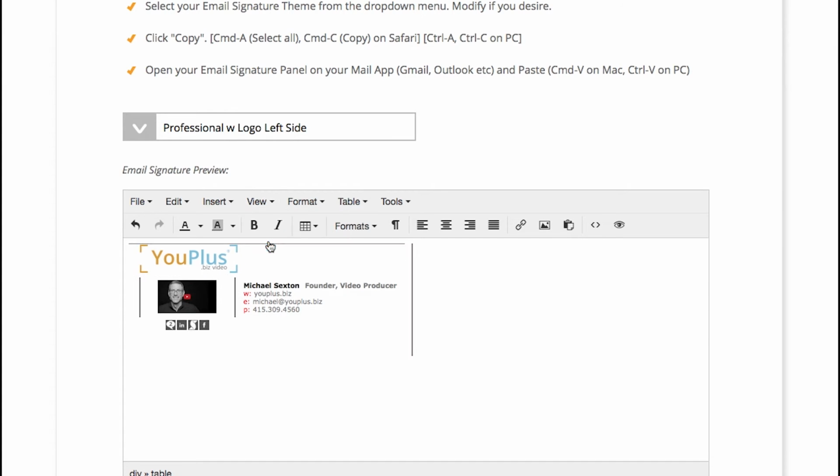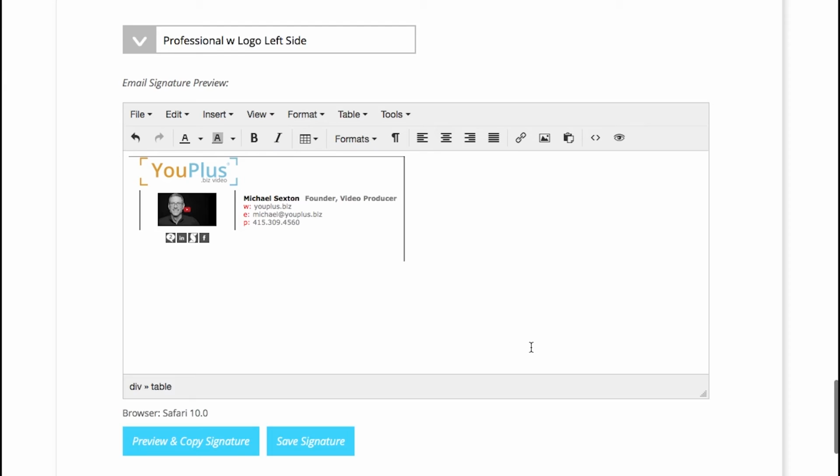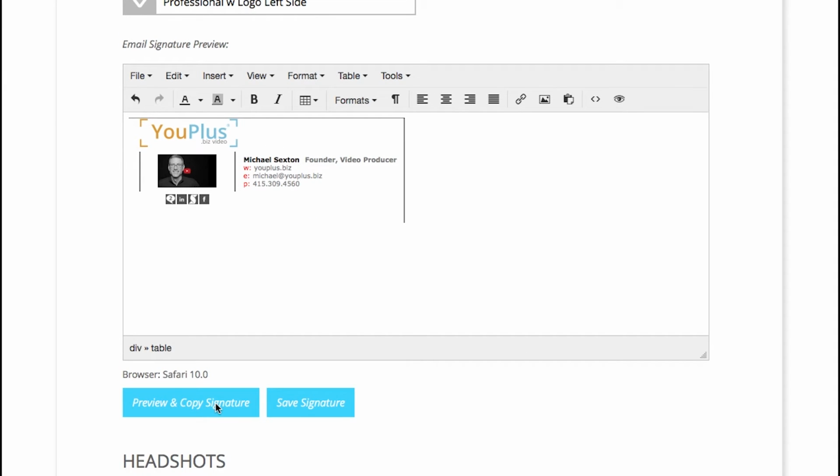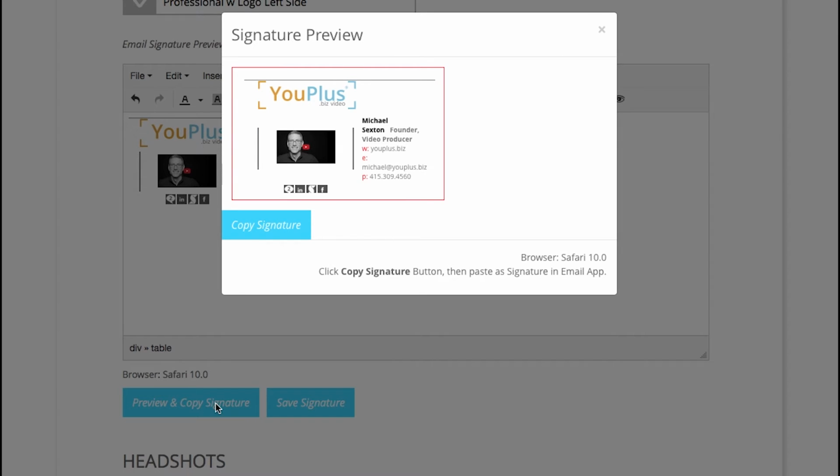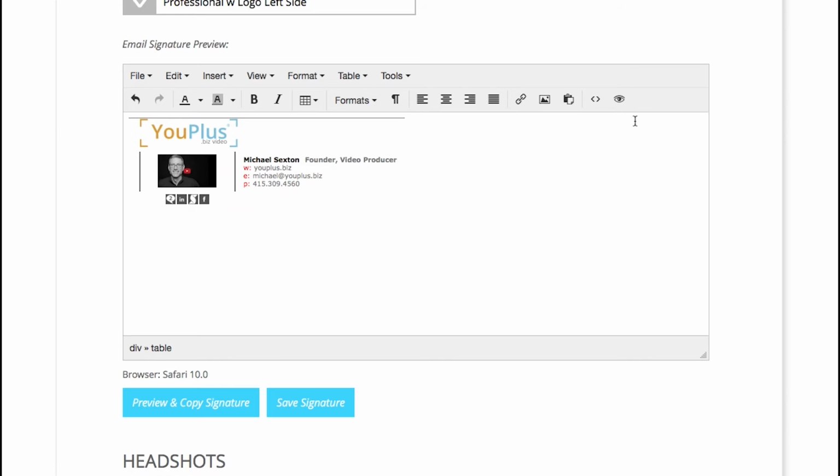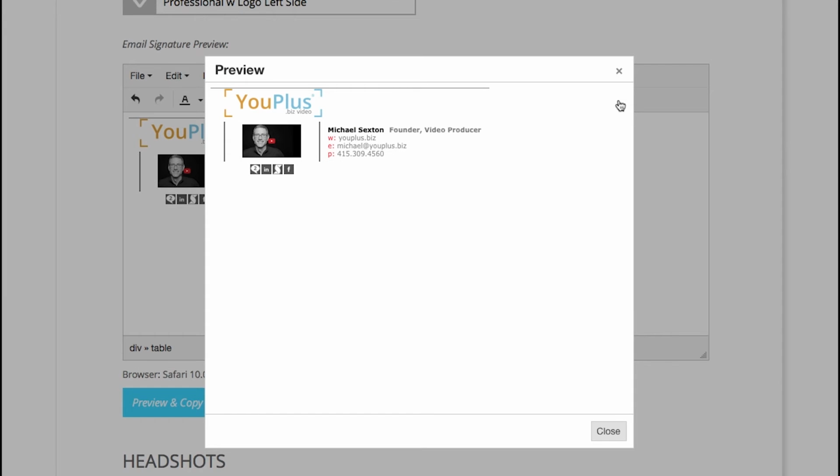Now I want to see how it looks without the visual aids. I'm going to go down here and do a preview. Turn that off. Look at it in the preview. You can see the new position of the logo.